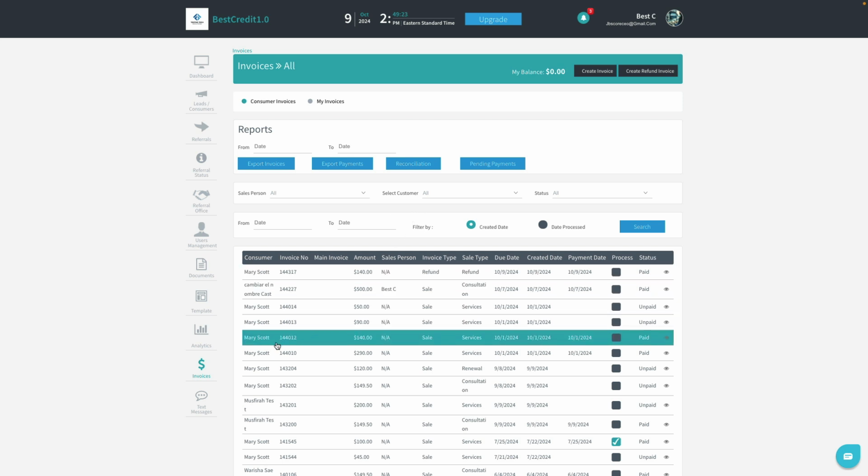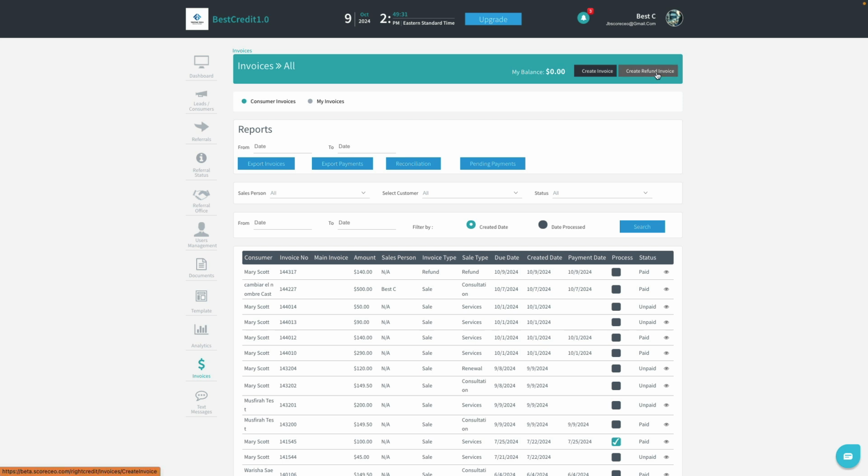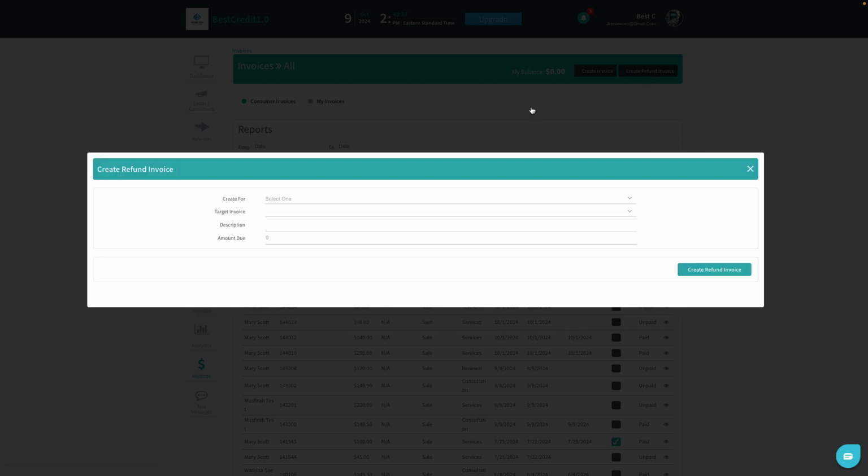So now that we have established which is the invoice that we want to refund, I am going to click the create refund button, and this is how you would start the refund process. We would click create issue refund. And then here we're going to click the drop down menu to select the person's name. If you have many clients, then you could just start typing out their name. Then we're going to click the drop down menu and select the appropriate invoice.